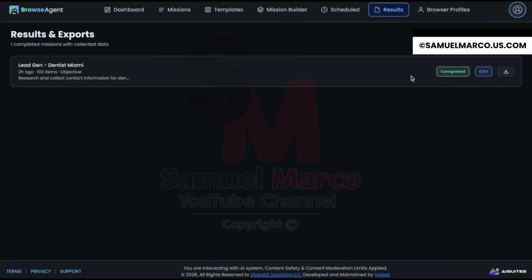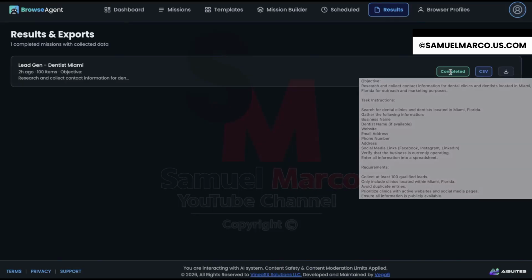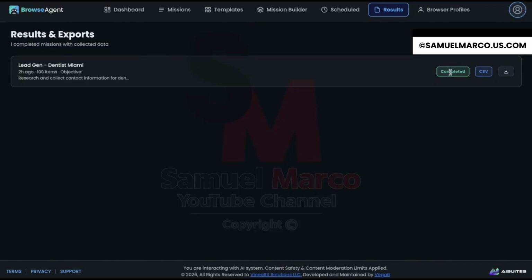Look for the completed green badge on the right side of the card. This confirms that the AI agent safely closed its cloud browser session and successfully finalized the file structure without crashing.